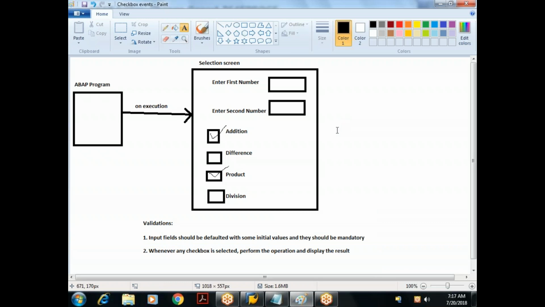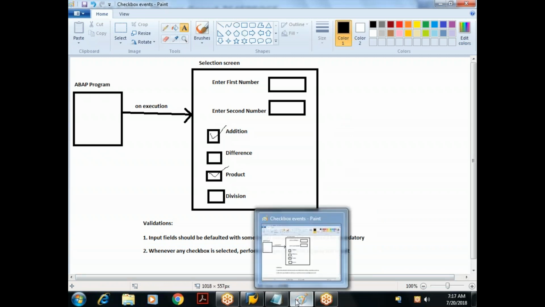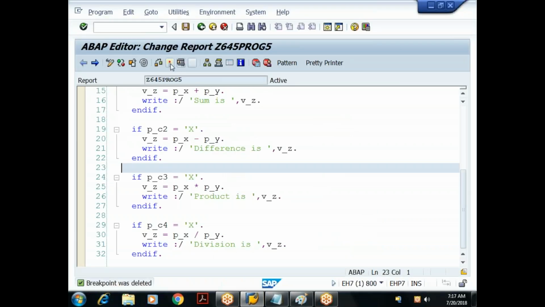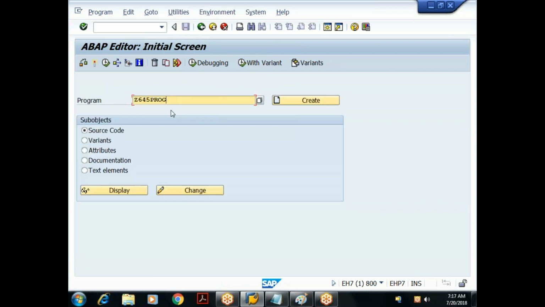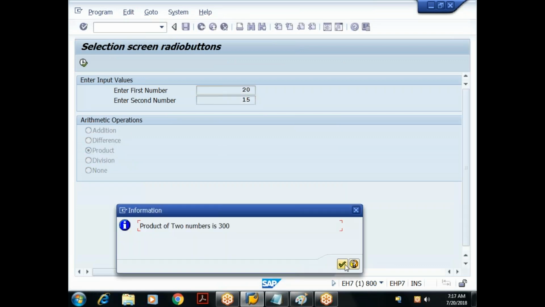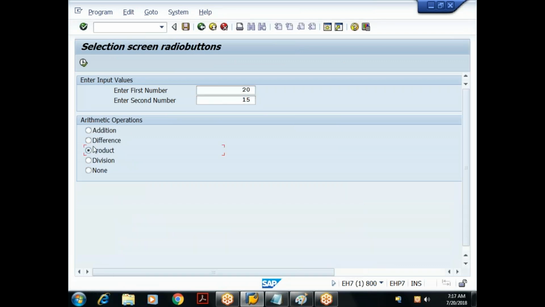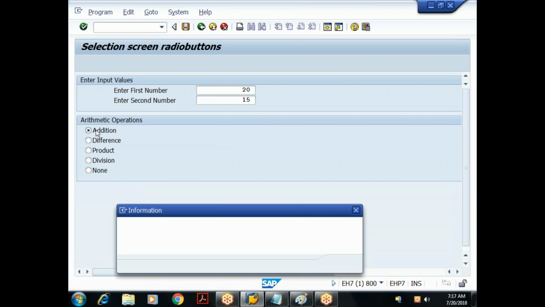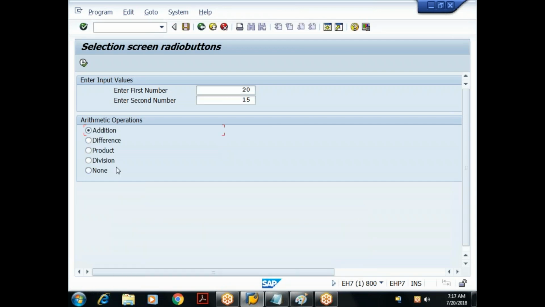Okay, similarly, whenever we select a checkbox or deselect a checkbox; in case of radio buttons, we don't have the option to deselect. See here, let me execute yesterday's program. In yesterday's program, I can only select. I cannot deselect this. The moment you select another radio button, the previously selected radio button will be deselected automatically.